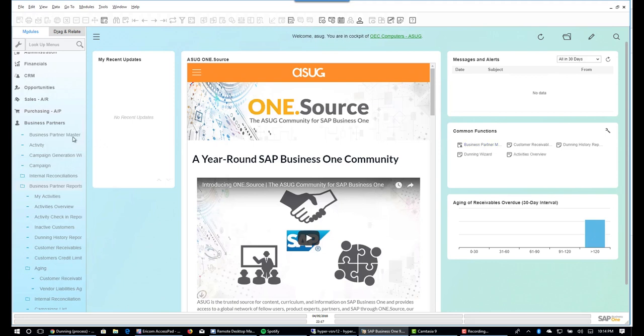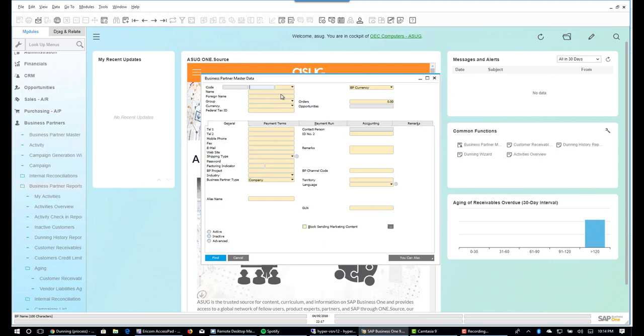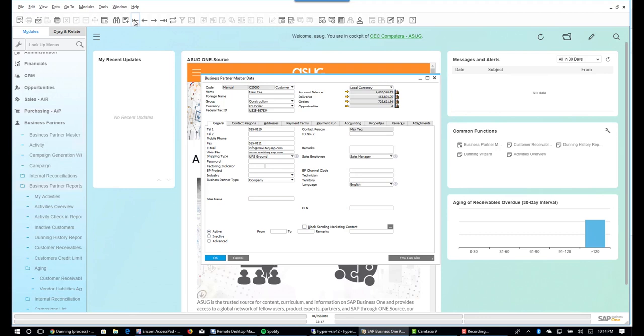So again, I could go to Business Partner Master Data here, or I've already added that into my common functions. So let's dive into it from here. The very first step you want to do is go in and determine which of your business partners is going to be subject to the dunning process and how you want the dunning process to work.